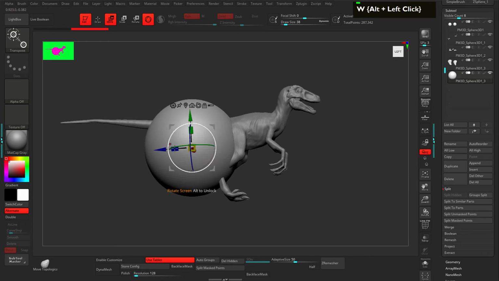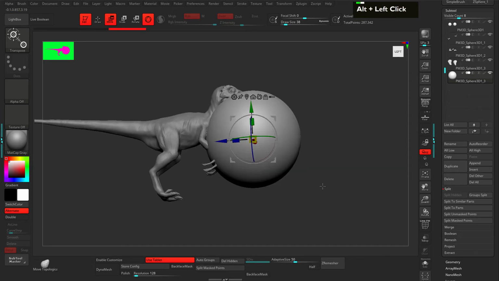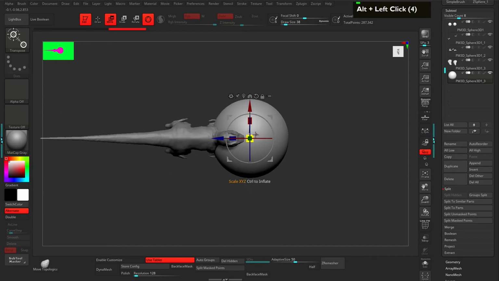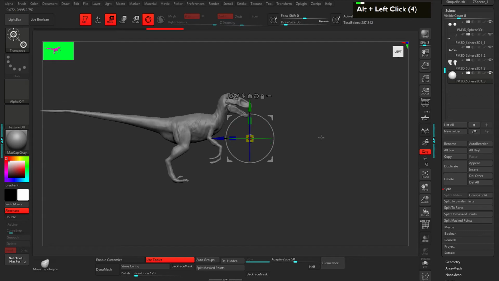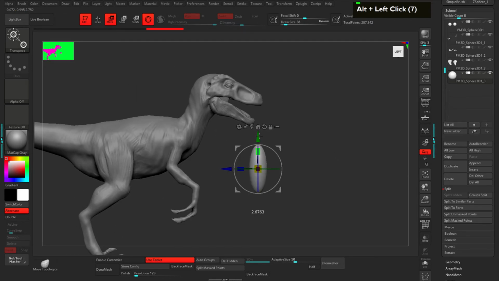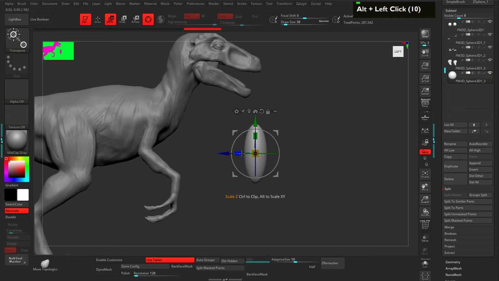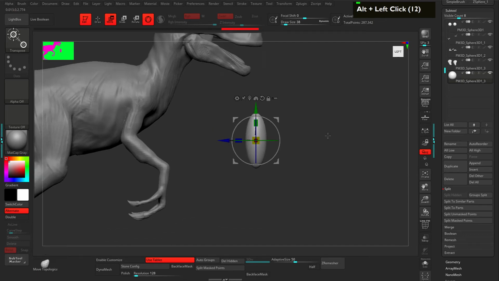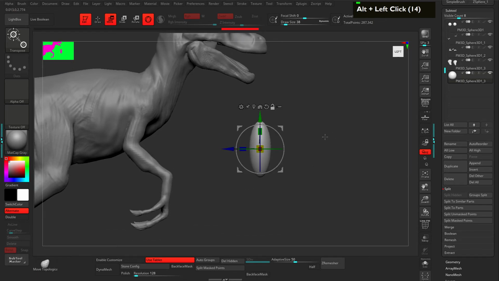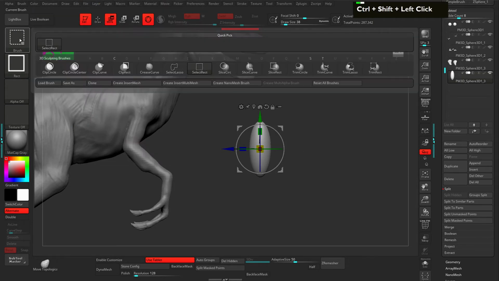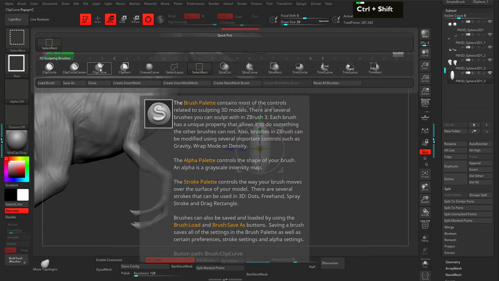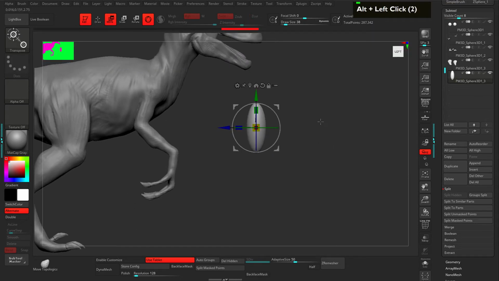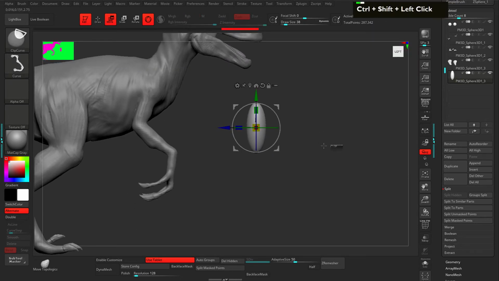Okay, so I'm going to move this sphere in front of the mouth and just scale it down. There we go. We scale them up in the y-axis. Now if you hold Control Shift and go to this section and click over here, you can see the clip curve. Once you click on this button, then you can hold Control Shift and drag to clip this area.